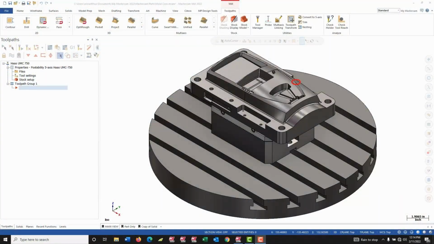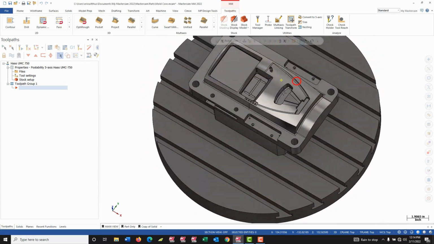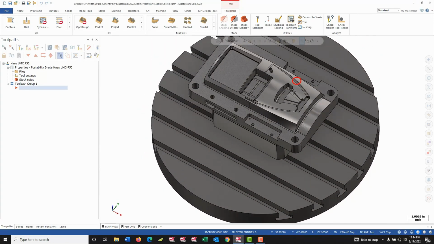Today, we're going to take a look at 3D weld repair using the stock model operation in Mastercam 2022. Let's take a look at our file. Here I have a mold. There has been damage to it and it's already been welded. What I want to do in this video is identify the damaged area and only complete toolpaths in that small affected area.